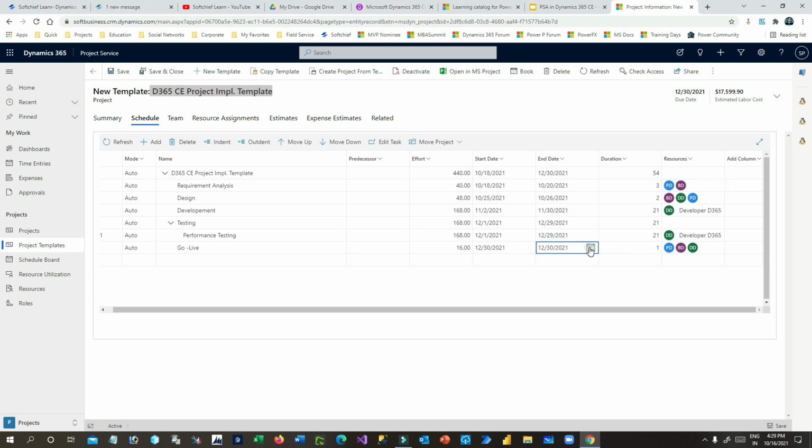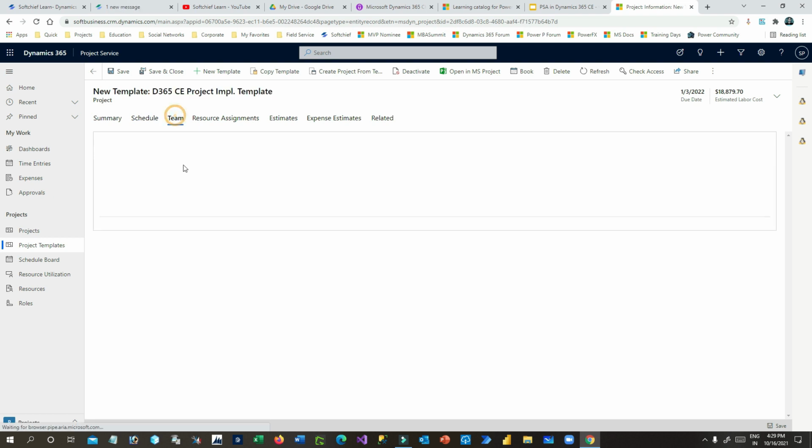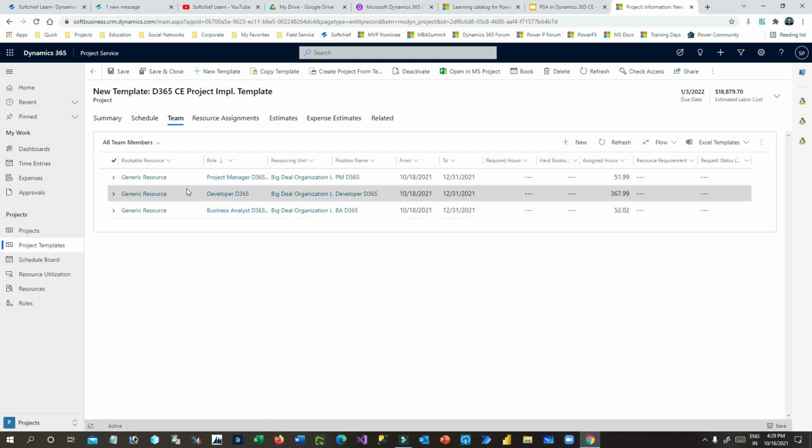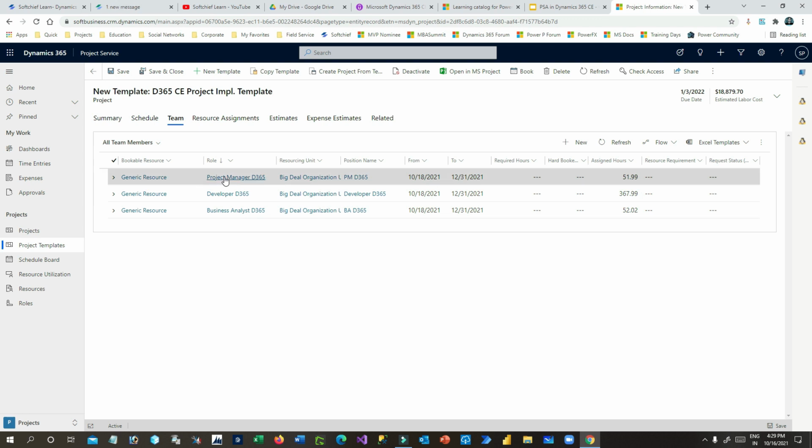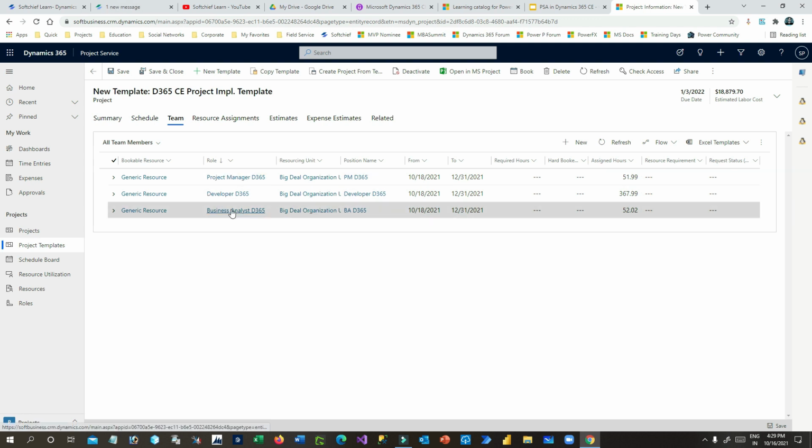Okay, let me change this to 31st because now it is 55. Now I can save it. Now I have added all resources for the different phases. Now I can go to team, and in the team you can see all these team members and roles are added, right? Now I can save it.